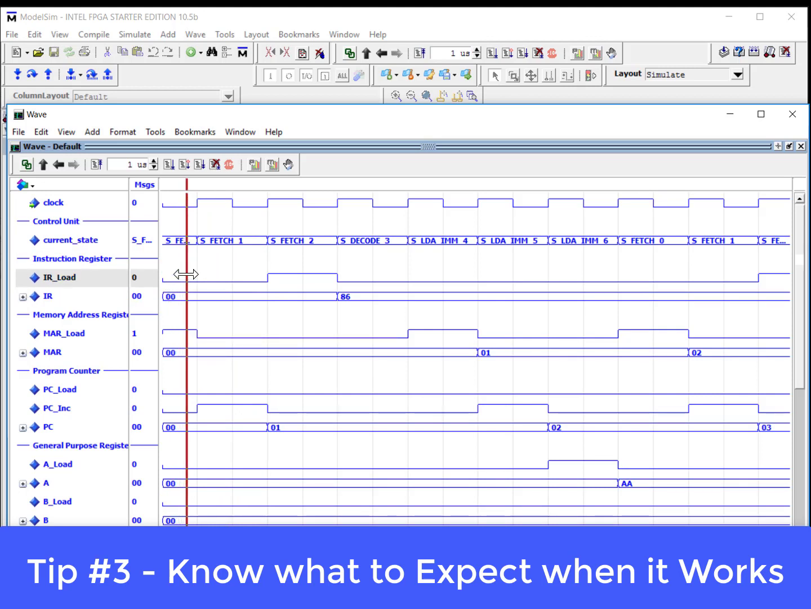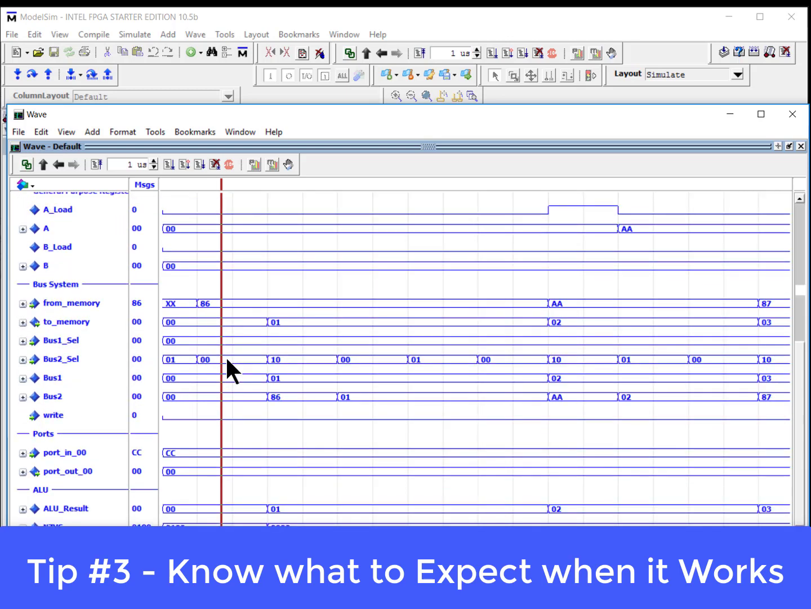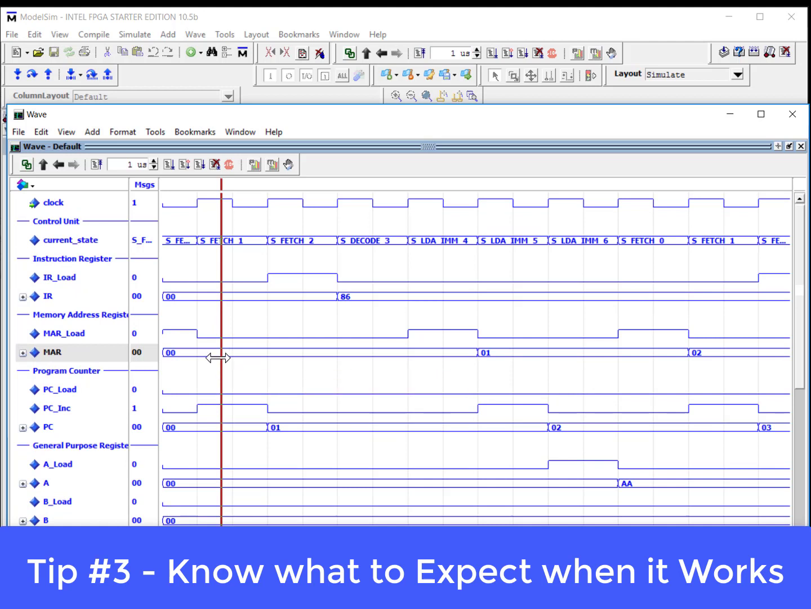For example, in fetch 0, what I was ultimately trying to do is take the program counter, which I have listed right here, and put it out on the memory address register. Now, the first time you do it, it's address 0, so it's not that interesting because MAR started at 0, but you showed that 0 went out to MAR, and then the MAR was seen by the memory system.